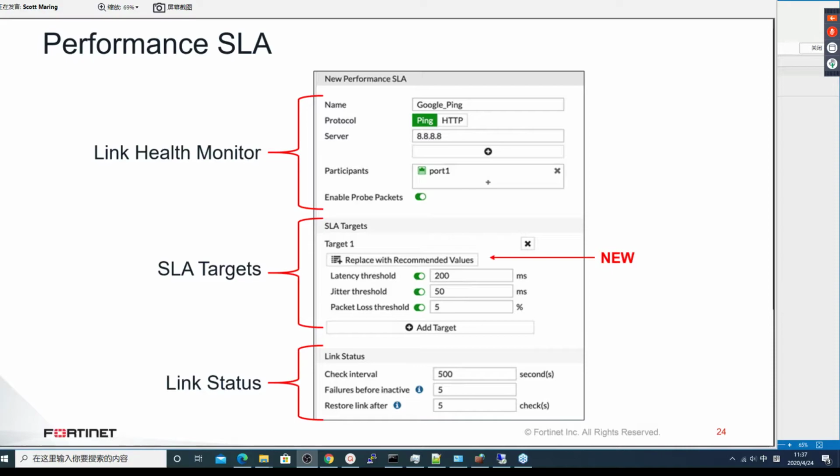The SLA targets, you can go in and define them yourself. There are some recommended values, but again, you'll notice in the screenshot it says 5% packet loss. That's pretty high, but just know that you can control this yourself. You can add multiples, whatever you want to do. The link status at the bottom is something that we would use to prevent flapping, and I'll go over that in a few minutes.